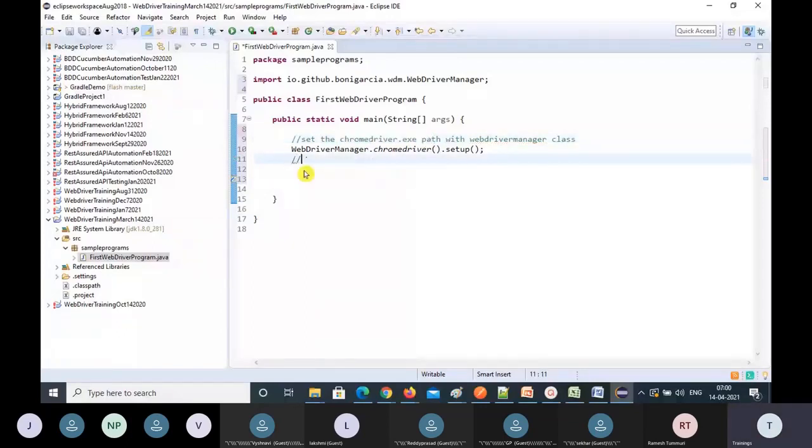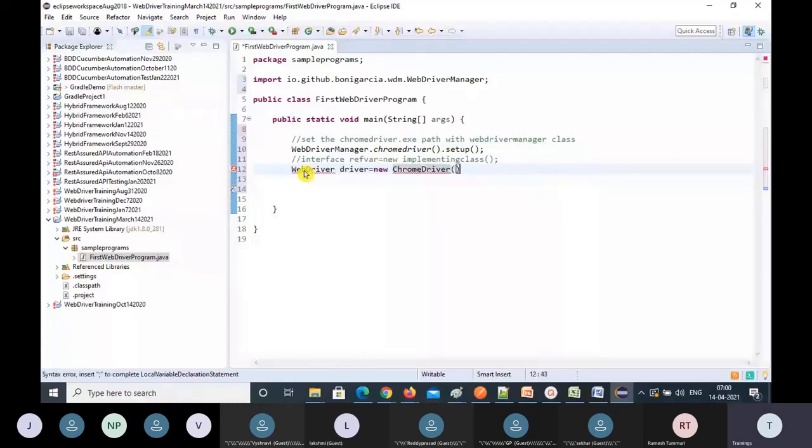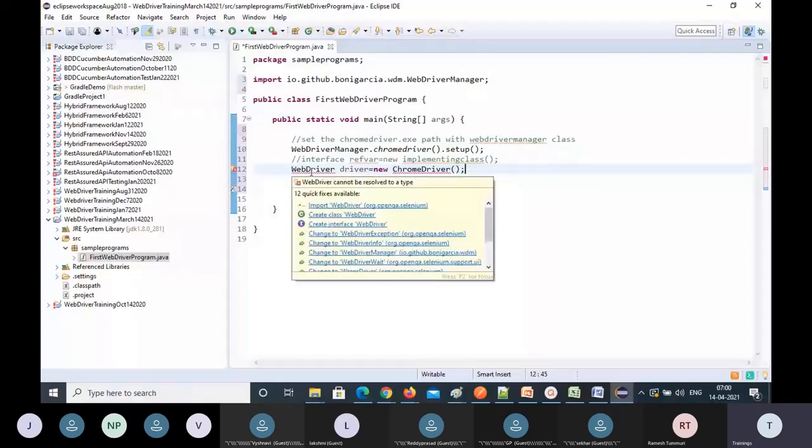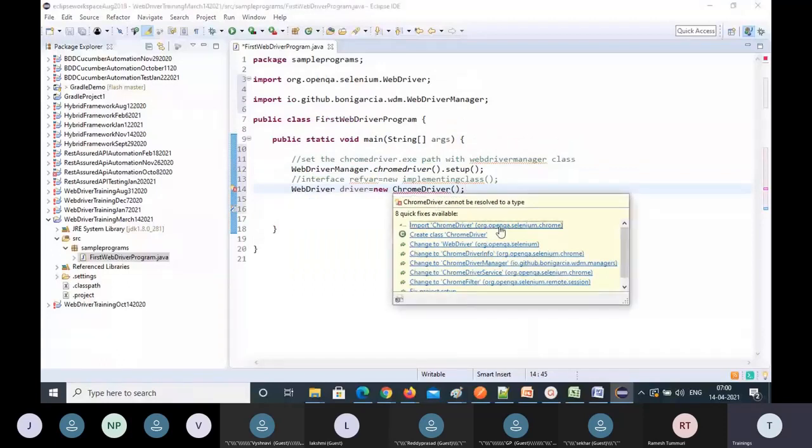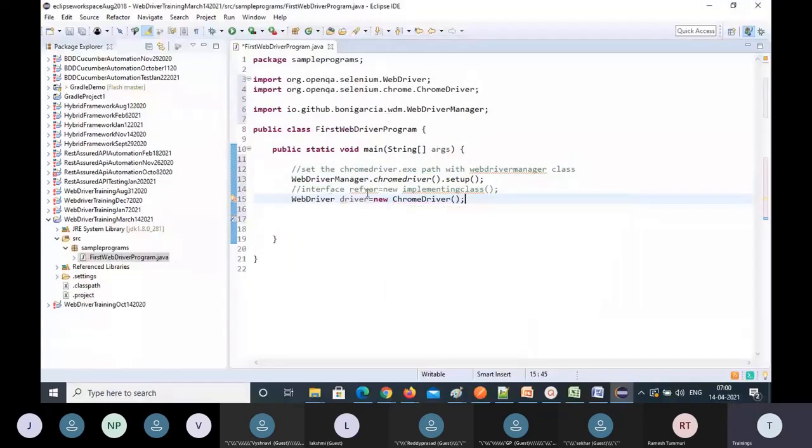And next, interface name, reference variable equal to new implementing class. Now I'm working on the Chrome browser. So my interface is WebDriver. I put the driver variable equal to new ChromeDriver, which is the class name for my Chrome browser. Why is it throwing an error? You are in a different package, but these are all in a different package. So import them. These are all Java concepts we learned already. See, the import statements we added. Now the Chrome browser is ready to launch.